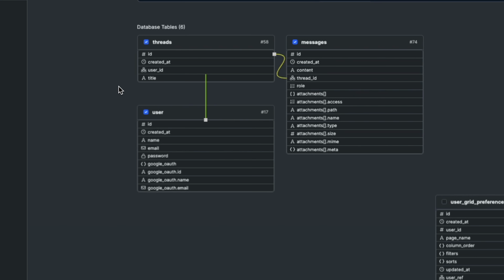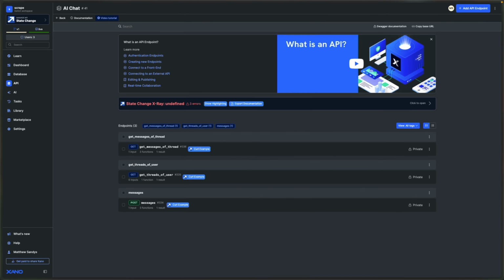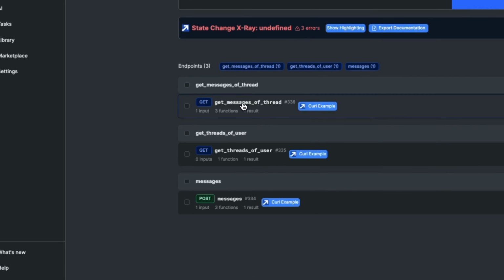The premise is that each thread, aka each conversation, will link to a user, and then every message will link to a thread. So basically, we have a user, they have multiple conversations with the assistant, and inside of each conversation, there are multiple messages. For this basic example, I have 3 endpoints. One, to get the messages of a thread, so to get all of the messages of a single conversation. One, to get all the threads of a user, so to get all the conversations a user has had with the assistant. And finally, one to create a message inside of a thread, aka a conversation.